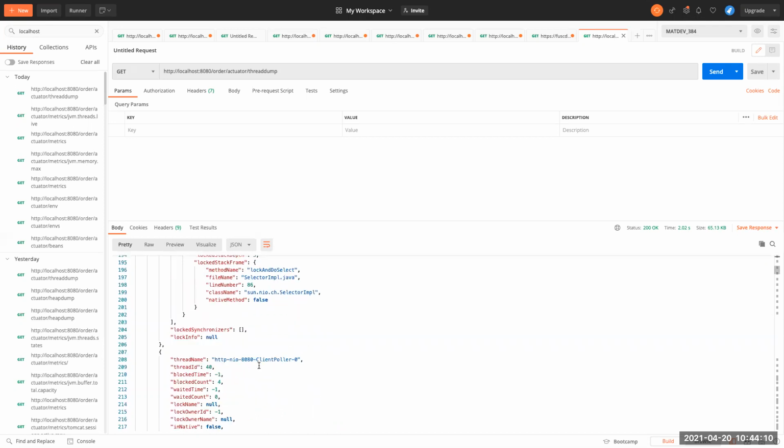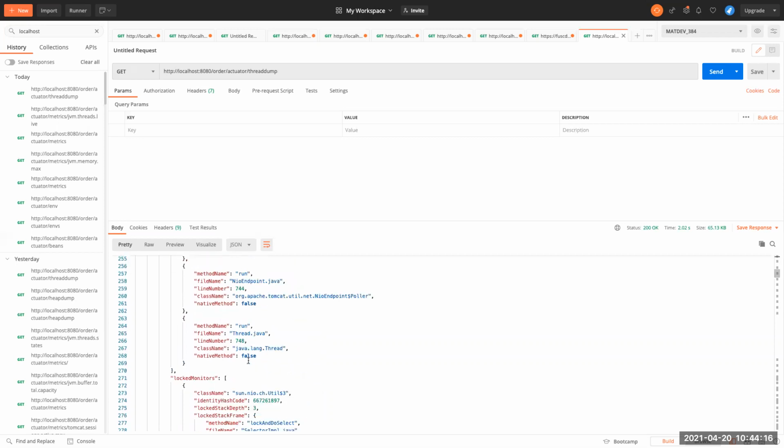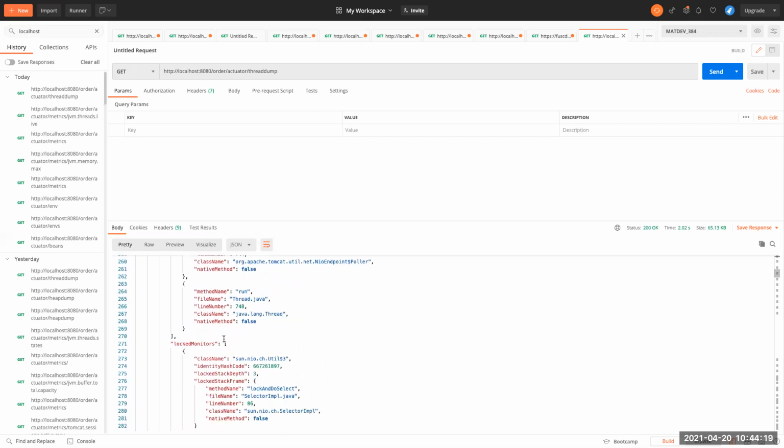These are the active or available threads. What is the state of the thread? Is there any blocked thread, or is there any deadlock? Those things we will analyze from this service.